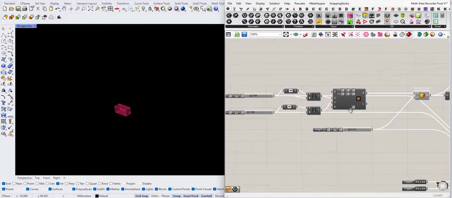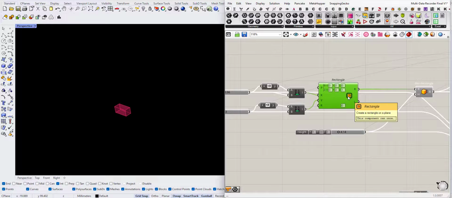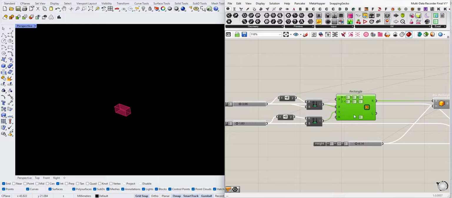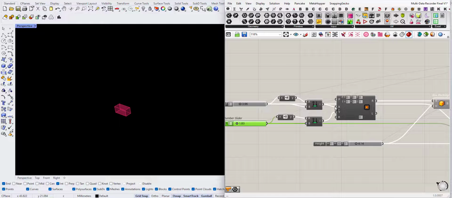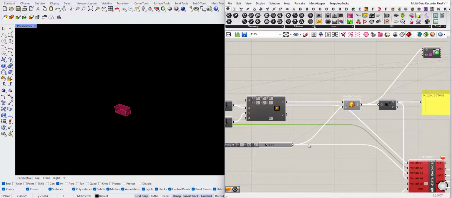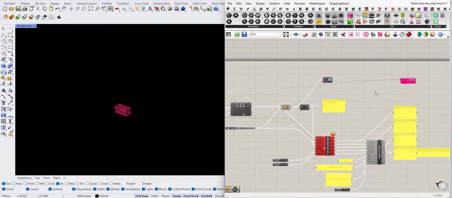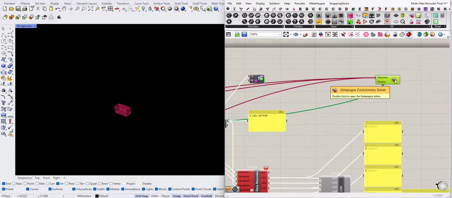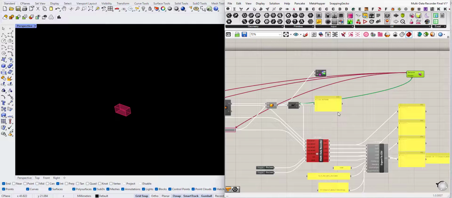So let's check this very simple optimization problem. In this problem, we have a rectangle, and we have mainly two variables, one referring to the X size and one referring to the Y size, while having a negative and a positive number in both the X and the Y. And with the box rectangle height, we have the height as the third variable that will be used with the Galapagos evolutionary solver.